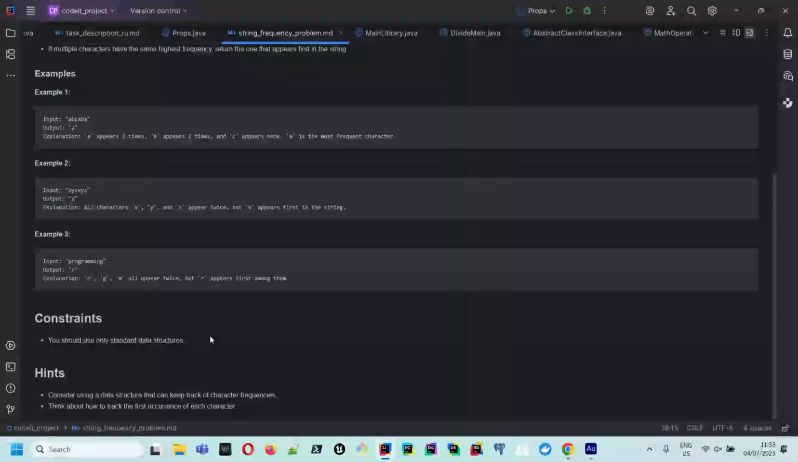So a hash map is perfect for counting frequencies, right? As a key, we have a character and frequency is a value. So we use a map to map each character to its frequency. But to track the first occurrence, we'll need to be a bit clever, right?